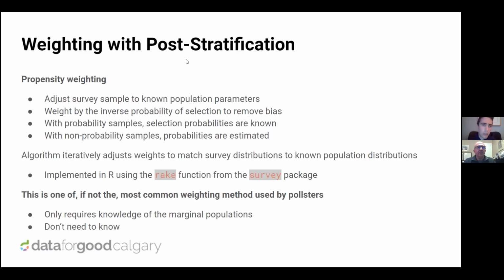So then the next thing I'll talk about is weighting. It's very common, even with probability samples, that the survey sample that you have won't quite match the population that you're interested in. And there are some things you can do with weights, propensity weighting, to make your survey more accurate to the group that you're actually interested in learning about. So the most common way to do this is a post-stratification technique called weighting.